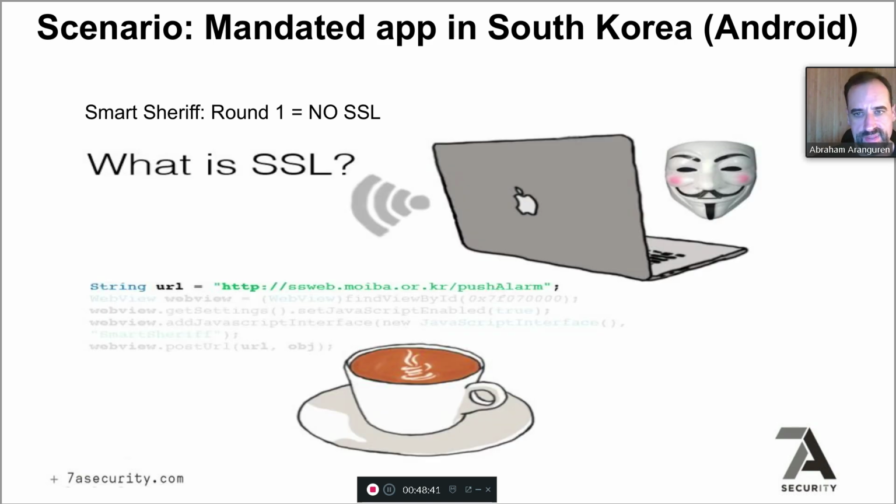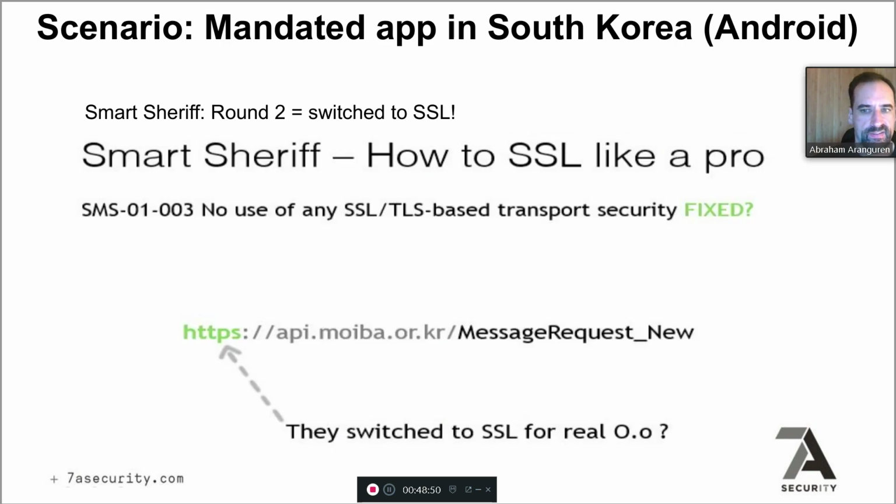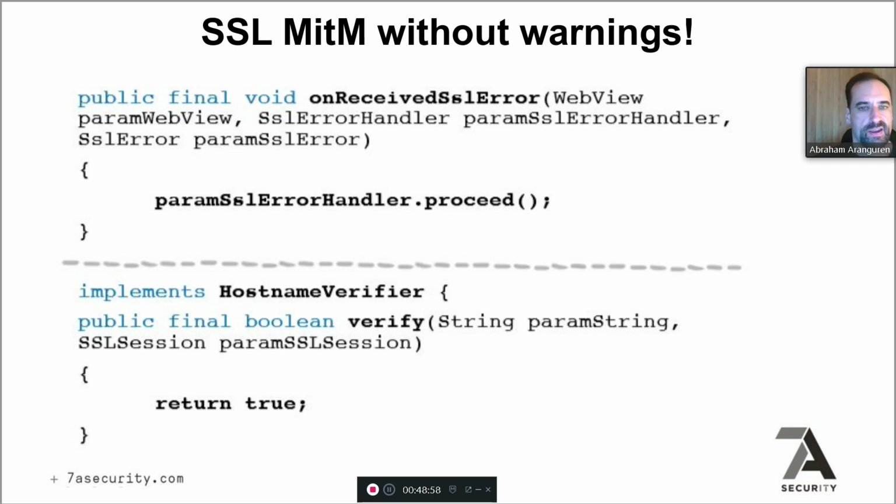The first time we tested them, we noticed that they were not using SSL for anything, so it was all clear text HTTP. So really bad. So we reported this, and the second time, it seems like they changed to SSL, right? Because they were using HTTPS. However, this is the validation of the SSL, right? So basically, when the application receives an SSL error, it's going to proceed anyway, and when the host name of the SSL doesn't match, the verification process just returns true, and that was actually all the code, so just return true.